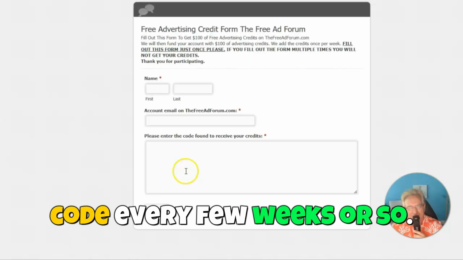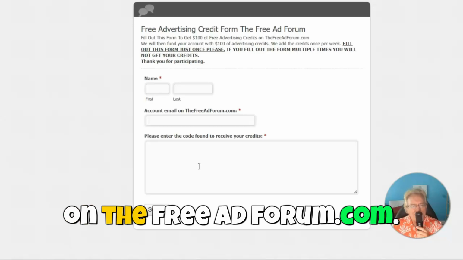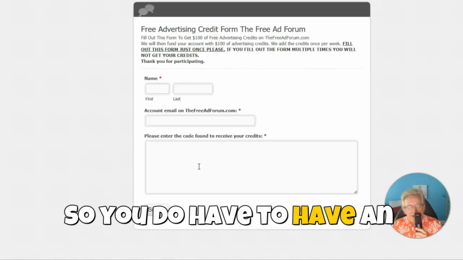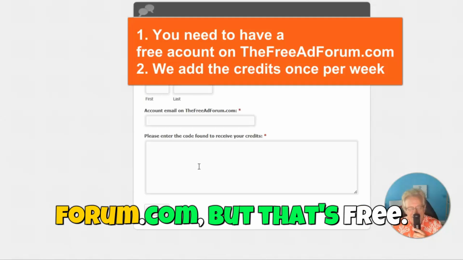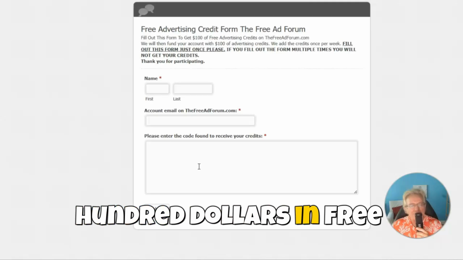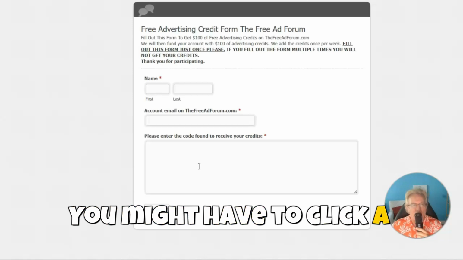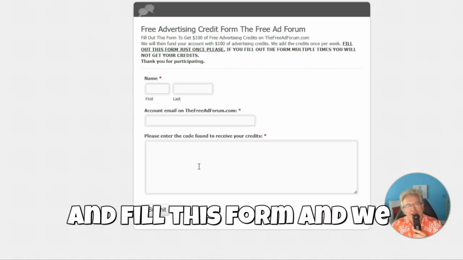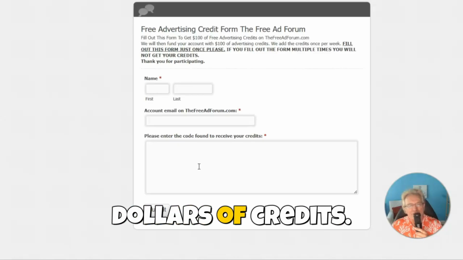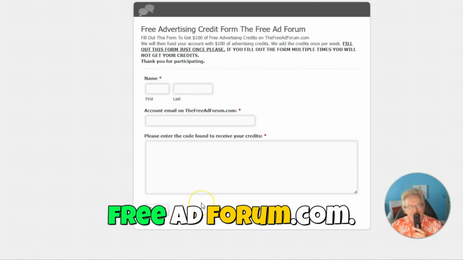We're going to update the code every few weeks or so. Fill this out and we will add the credits to your wallet on the freeadforum.com. So you do have to have an account on the freeadforum.com, but that's free. You just sign up for free there. So that's how you can get $100 in free credits, by viewing the web pages. Eventually you'll run across the right one. You might have to click a while, and then go ahead, fill this form, and we will give you $100 worth of credits for absolutely free on your freeadforum.com.